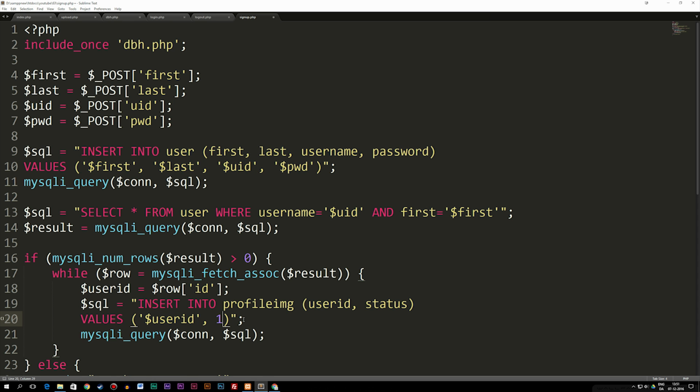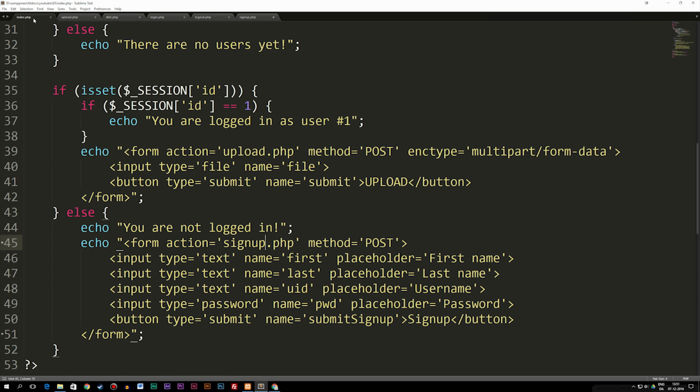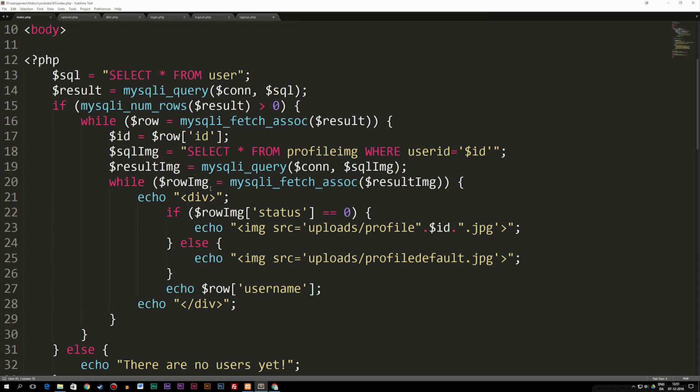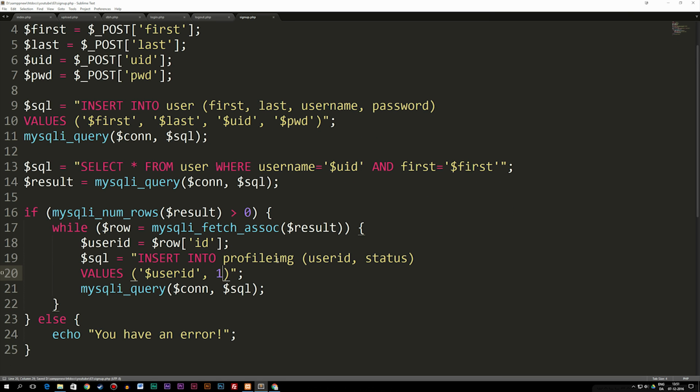Now the reason we're writing 1 is because right now inside the index page, once we loop out the user inside our website, we're checking if he has a status inside his profile image set to 0 or 1. If it's 0, then we're looping out the profile image he uploaded. If it's 1, then we're basically saying that he doesn't have a profile image yet. So right now, because he's just signed up, he doesn't have a profile image yet. So now we're going to go ahead and save this.